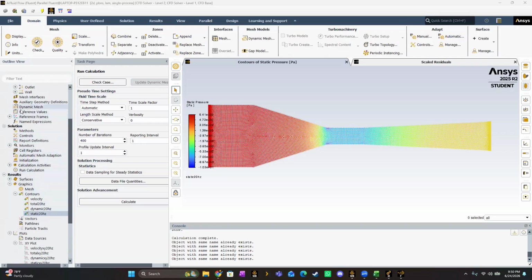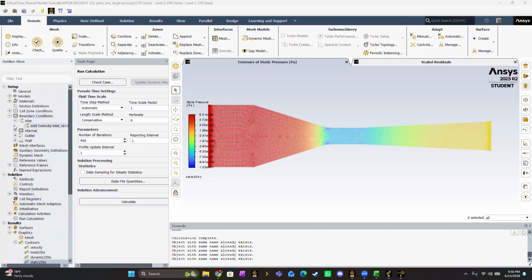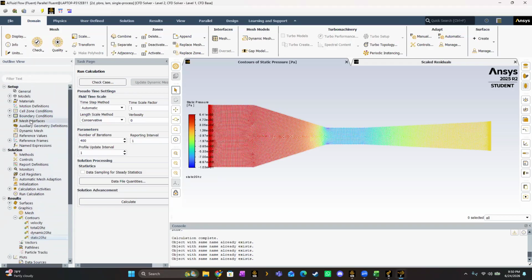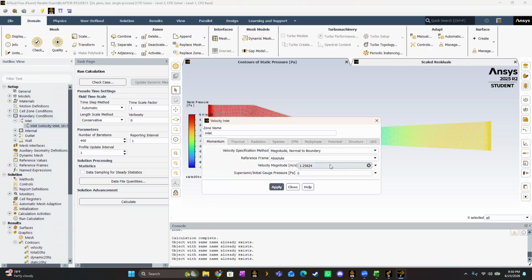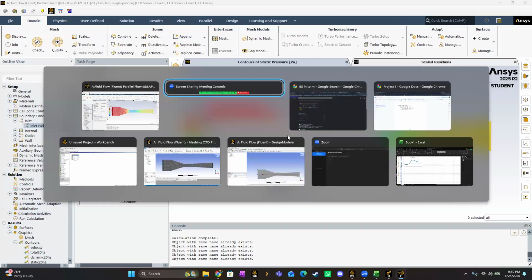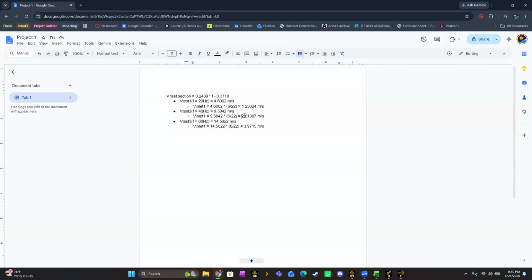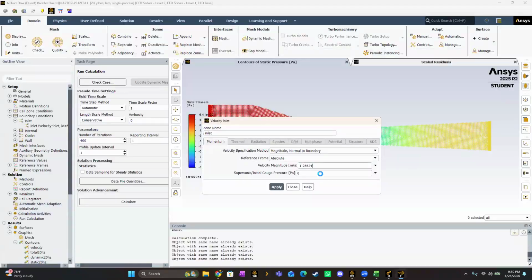Now I'm going to go to my boundary conditions. We're going to go inlet velocity, and we're going to change it to the next one, which should be 2.6139387 meters per second. So we're going to apply this. All right, now we're going to close it.